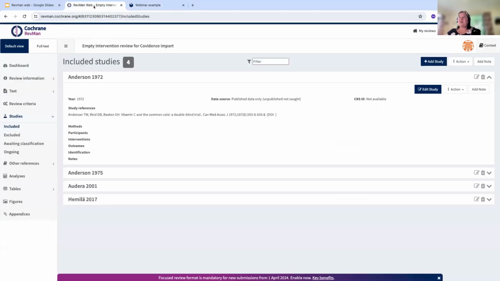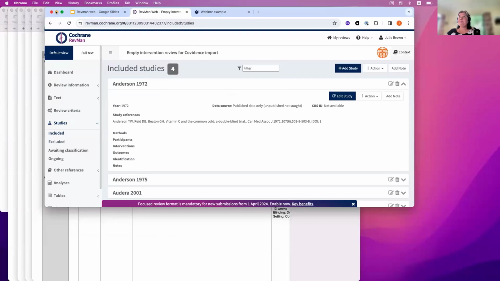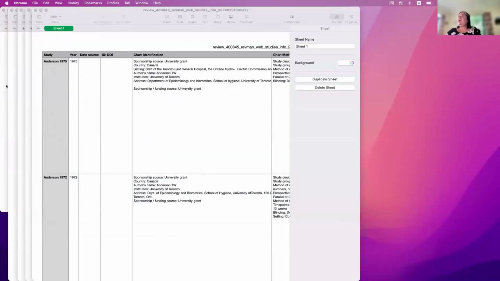Then go back to your RevMan review. But in fact, what's really important to do before you come back to RevMan is to make sure that you've really checked those files. So I've got the files open here. I'm just going to take you through them so that you know what their CSV files look like, but also emphasizing the importance of making sure that everything matches in Covidence and RevMan to prevent those errors.